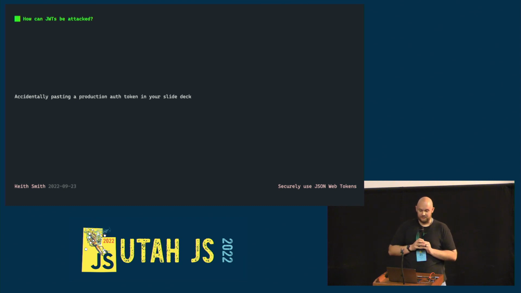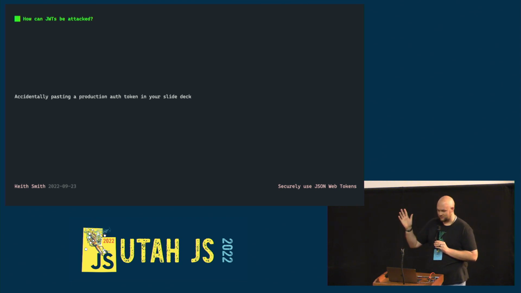JWTs can be attacked by accidentally pasting a production token on your slide deck. Don't do that. And that's for any tokens, not just JWTs.